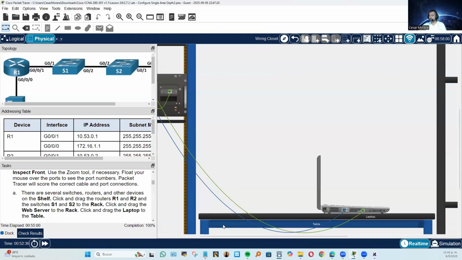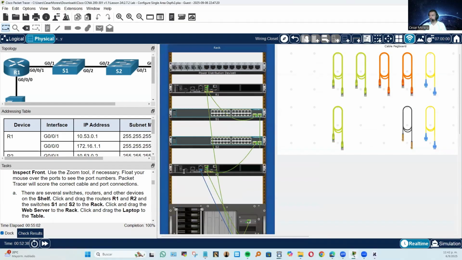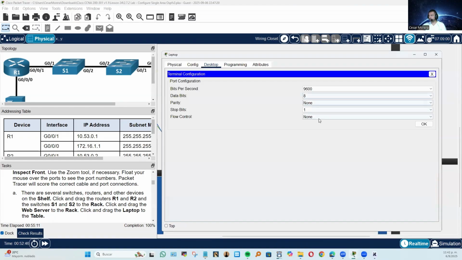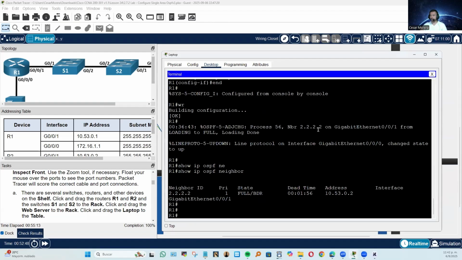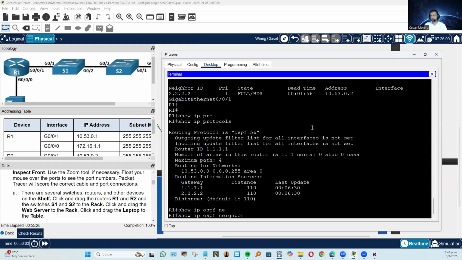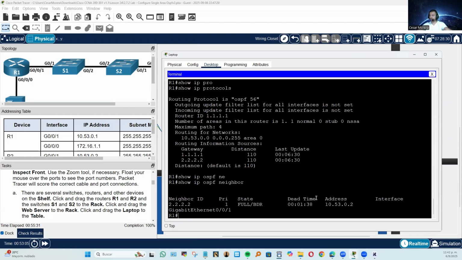Let's go ahead and connect from the console cable to router 1 so I can show you guys. So we go to the terminal and we do the same. We do show IP protocols, for example, and look at that. We have the OSPF configuration. We do show IP OSPF neighbor, and you can see the neighbor.